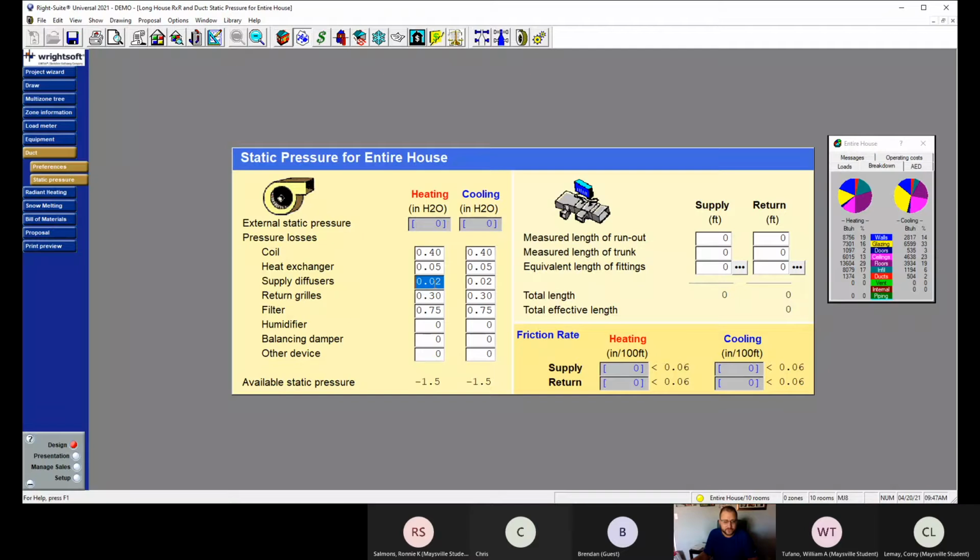It's pretty small, but let's just say it's 0.05. Your supply diffusers and return grills, this is going to be found in your Manual D. You can find the information about those specific types of setups, but let's just say 0.03 is ours, for example. Return grills, let's say they're 0.05. Filter, okay, let's say our filter is fairly aggressive. I don't know a good number right off the top of my head. I could look it up through the filter manufacturer. It's probably on the side of the filter and will give you your pressure loss.